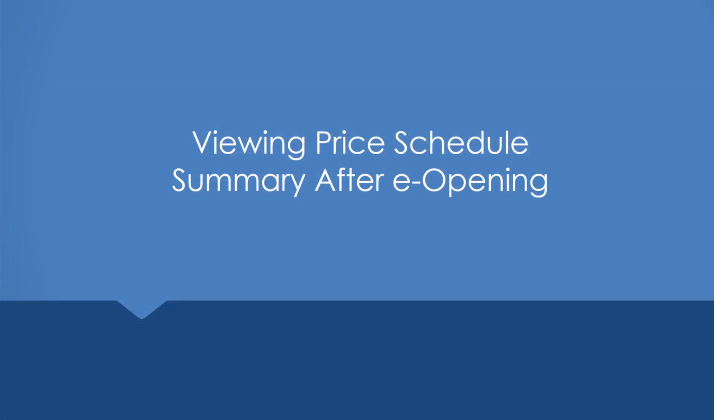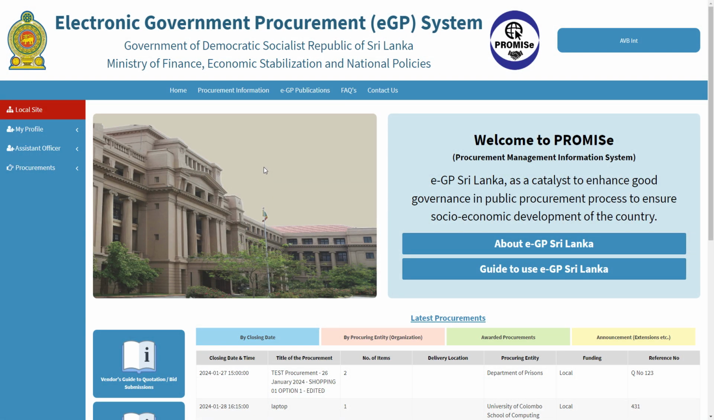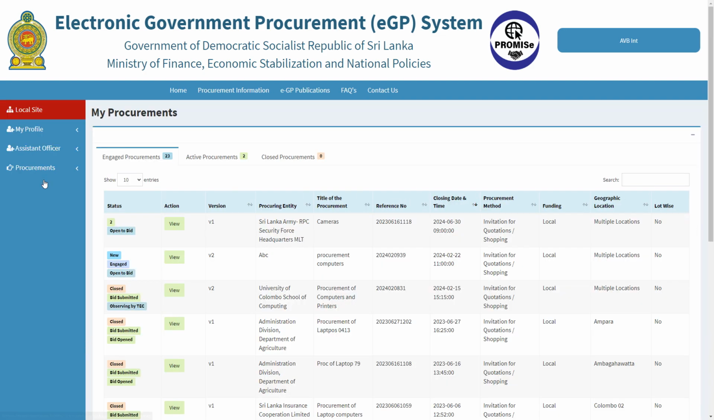Viewing price schedule summary after e-opening. As a vendor, if you have submitted an e-Quotation for a particular document, please be informed that there will be no physical bid opening. You can know the details through the system immediately after the bid opening. Go to Documents, My Documents, select Engaged Documents, and then select the document. After checking the status, click on the View button.